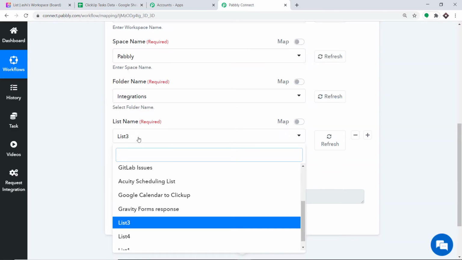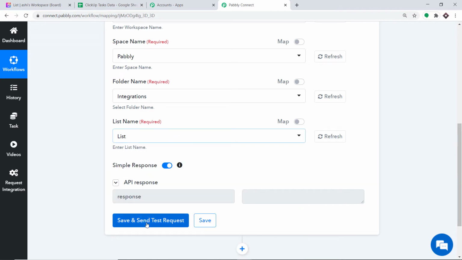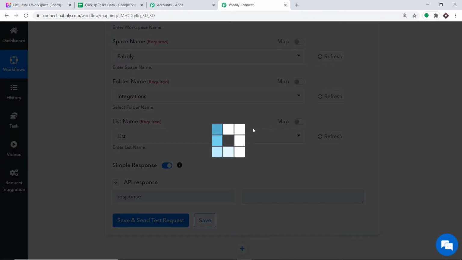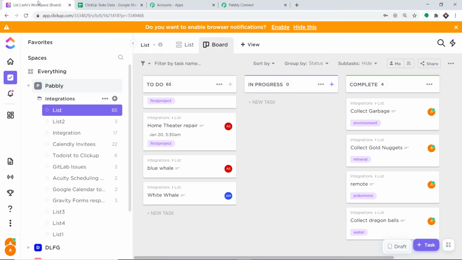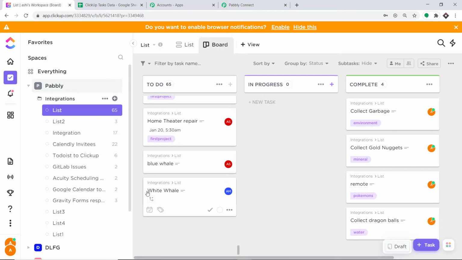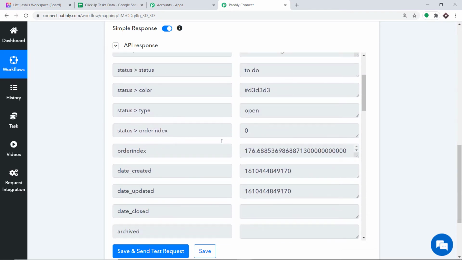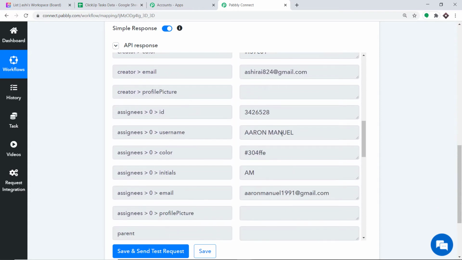So when we change this to the list, where is the list? Okay, and when we click on save and send test request, it will capture the data of this particular task called the white whale. So let me click on save and send test request. As you can see, the API response is showing all the details of this particular task. This is the task name, the white whale, and these are the details associated with it. For example, we have the name as white whale and the description as enter the dragon, and this is the time at which it was created. And this is the person it was assigned to.